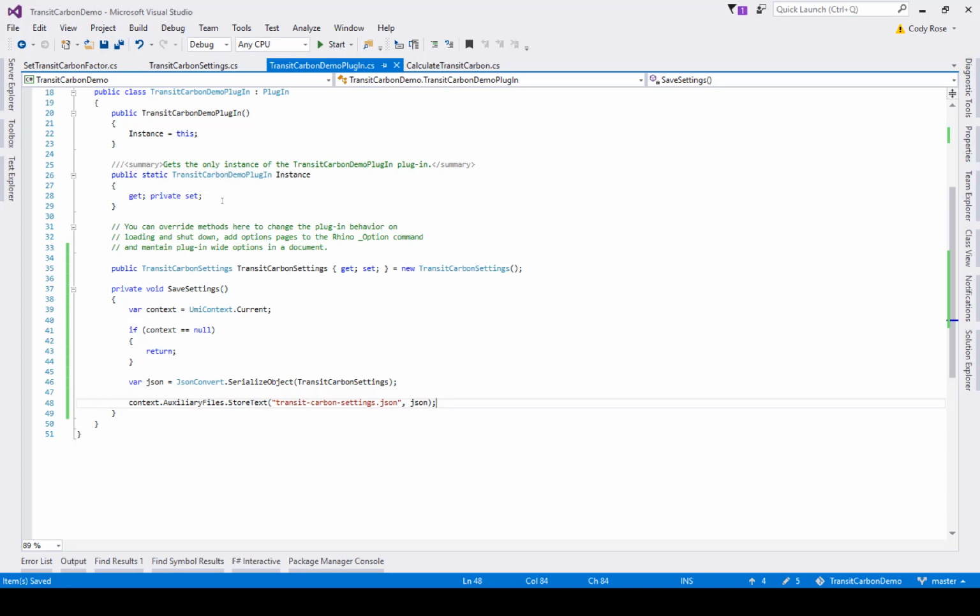Now the best time to save these settings is whenever Rhino is saving the Rhino document, because that's the same time that UMI is saving the UMI bundle. So we need to hook that up. And we hook that up when our plugin is loading. So what we're going to do is override our plugin's OnLoad method. And this is how you customize the plugin load behavior.